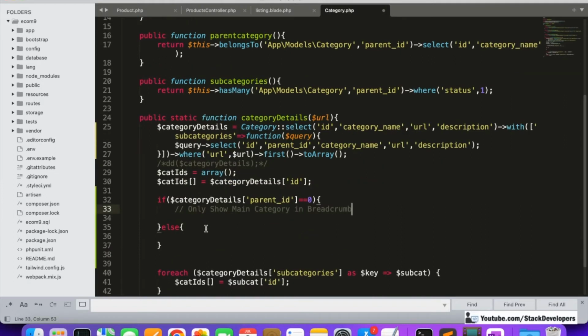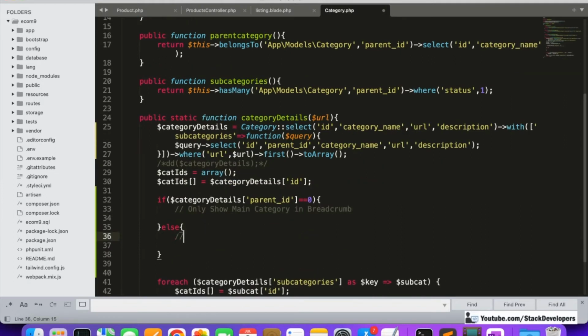Okay, so here we are going to show the main category and subcategory in the breadcrumb. Okay, so here we are going to take the breadcrumb variable, breadcrumbs.